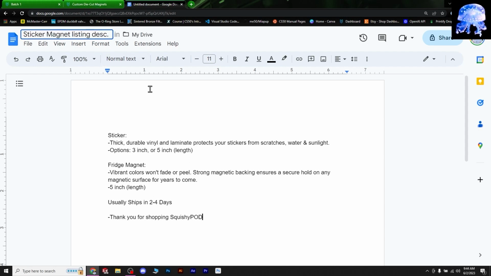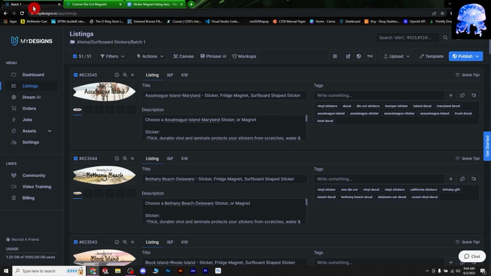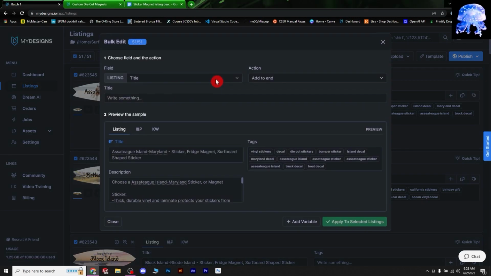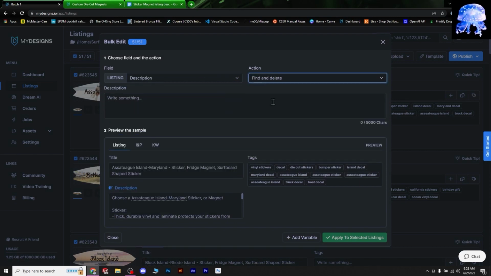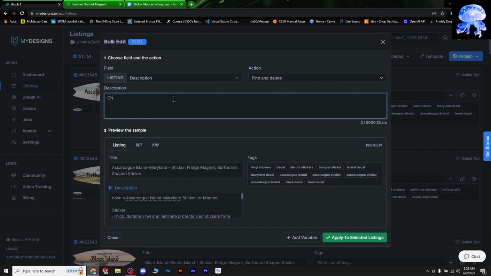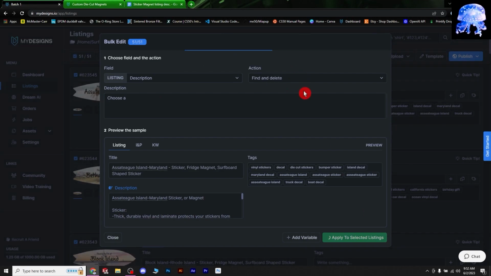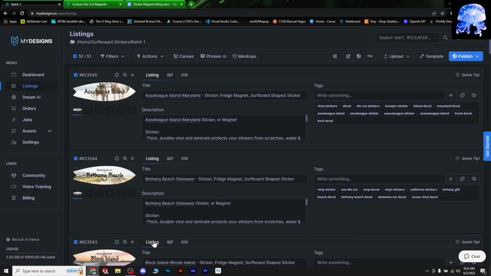Sticker, magnet, listing description. Okay, and come back to our listings. So I decided I don't really like how this says choose a here at the beginning. I'd rather it just say, you know, the beach and then the sticker or magnet. So I'm going to take out choose a and then just have it say Bethany Beach sticker or magnet. Okay, so I'm going to edit in bulk. Descriptions, find and delete, choose a, and then I'm going to apply it to all the listings. Yes. All right, see how that disappeared?